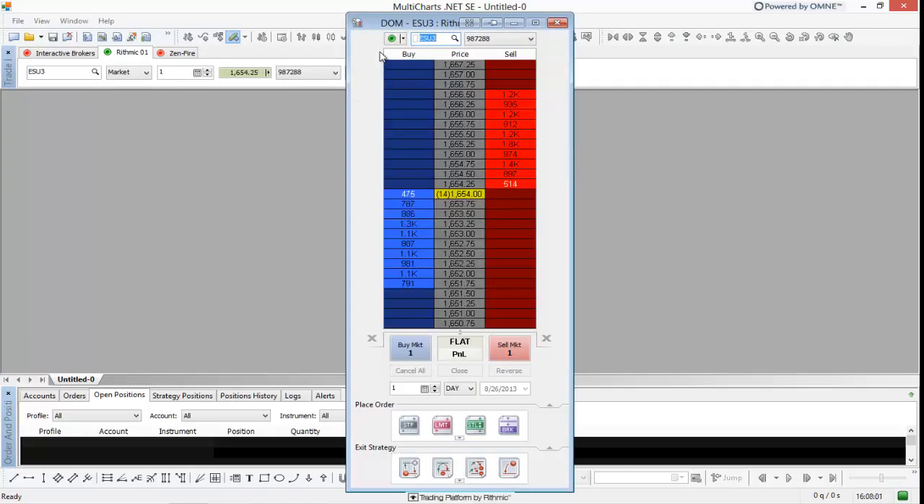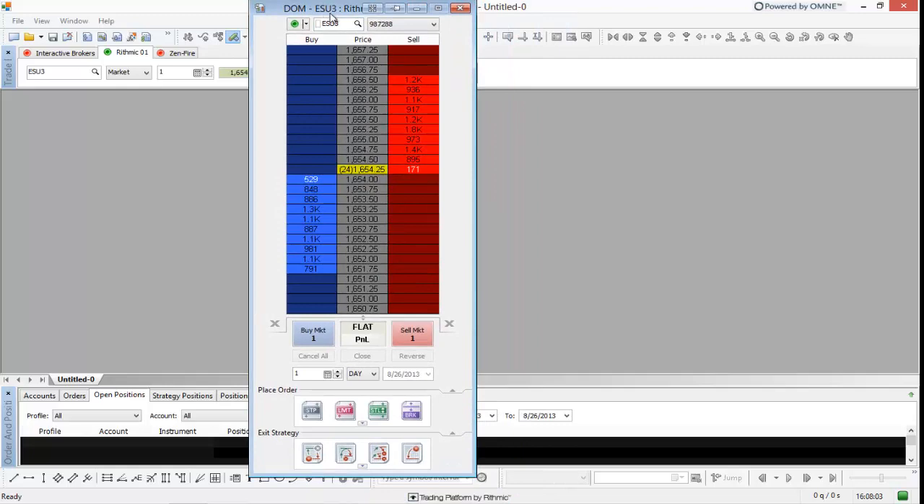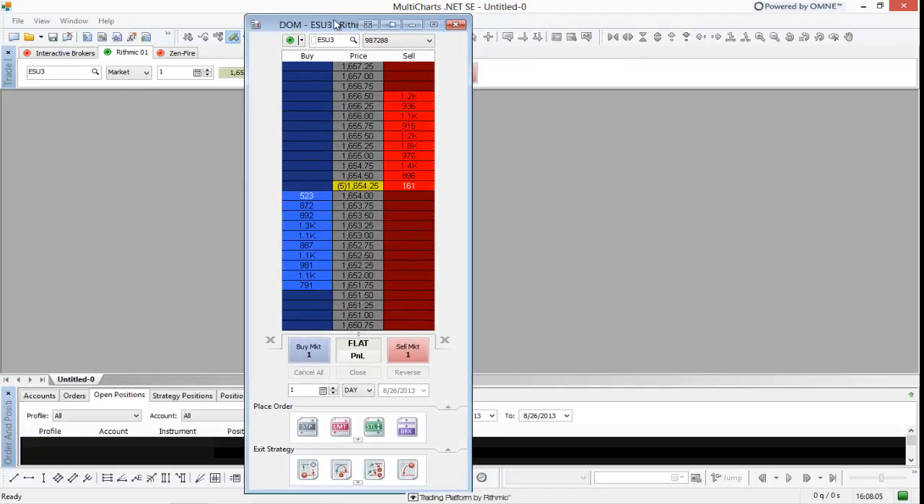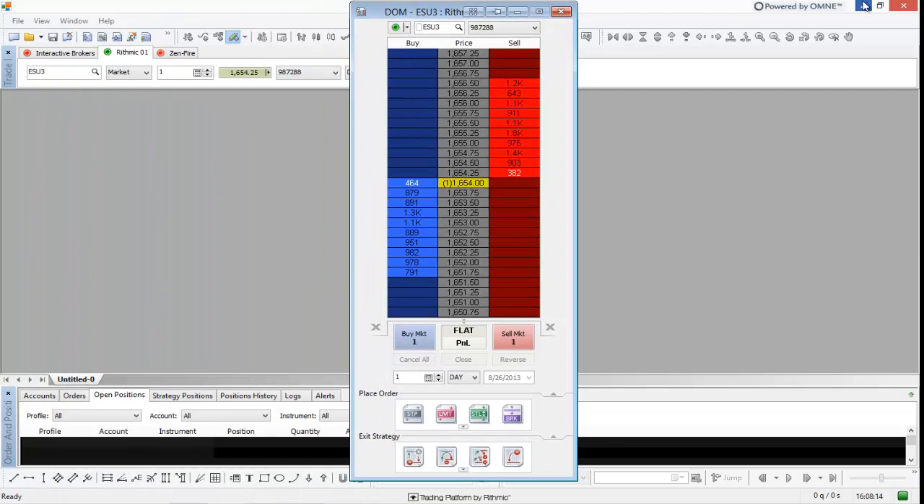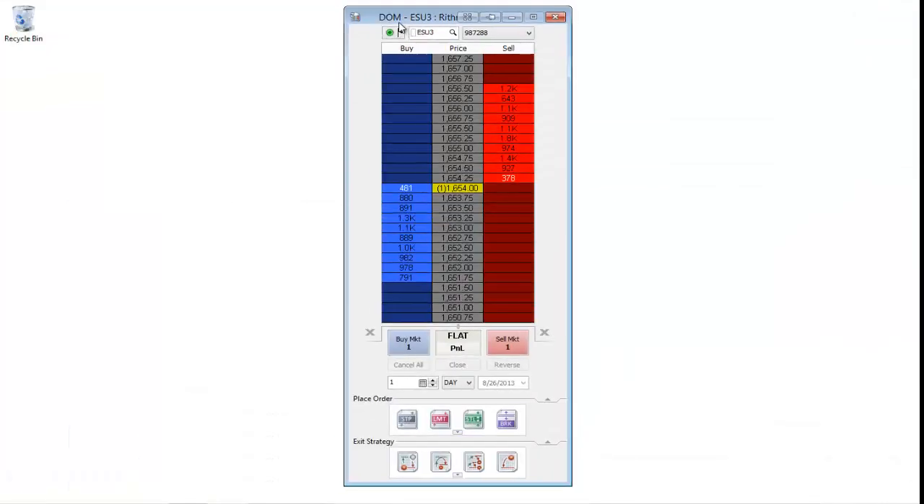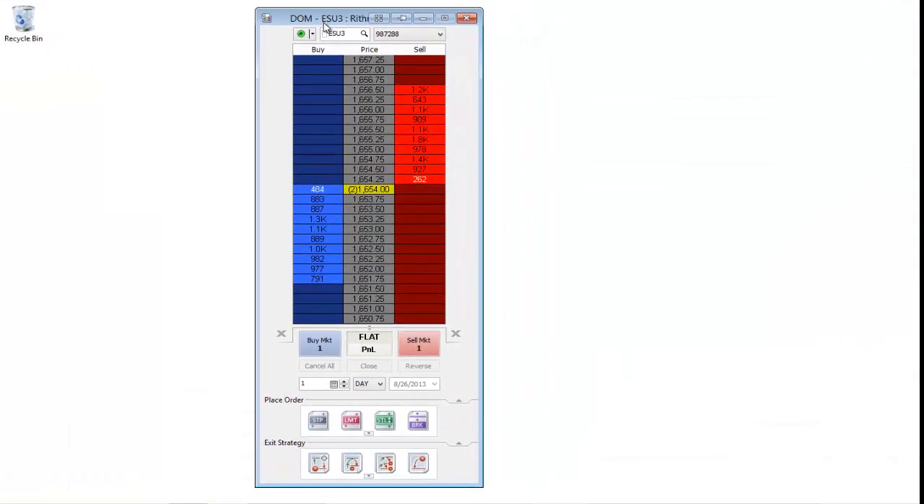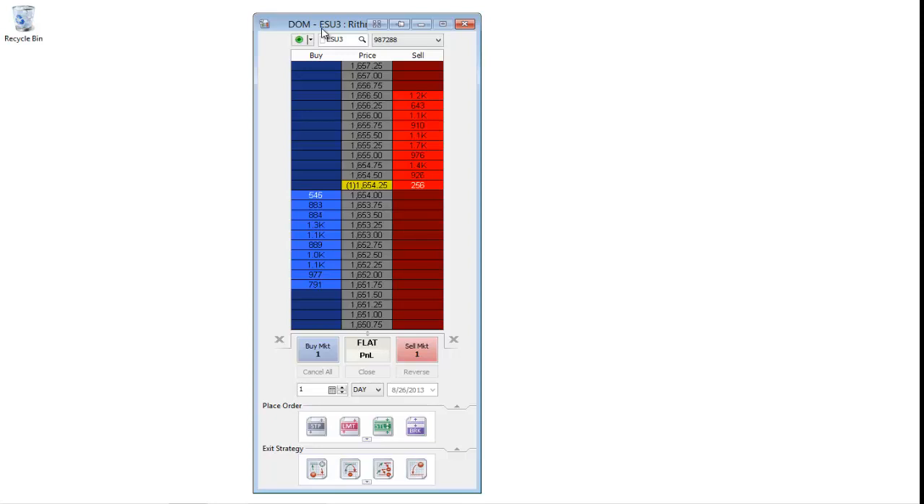Now, one thing to remember with our depth of market screen is that it's actually not attached within our Multicharts instance here, so we don't have to use it right within here. We can actually drag it around. We could even minimize the rest of Multicharts if we wanted to and have it just by itself here. So that is something you can keep in mind.